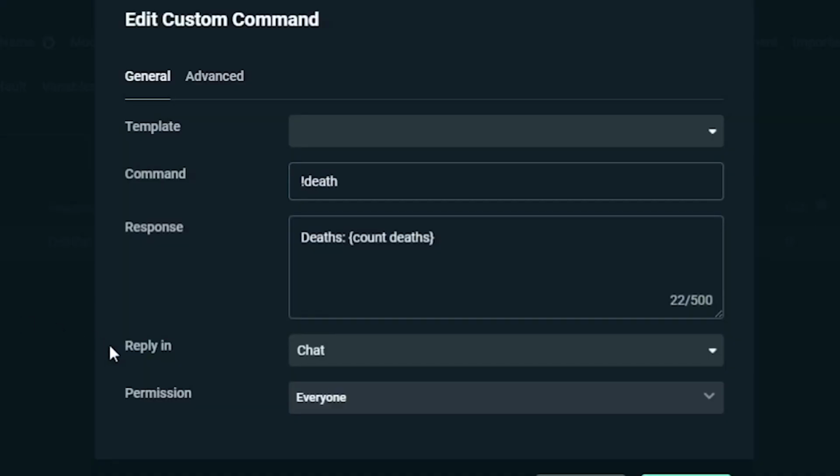All right, command number 3 is actually going to be something called a count command. And what I use this for is for deaths in games, which I never really die in games ever. But if I ever did die in a game, I would want them to be able to count it. Okay, so let's jump right into how to do this. So what you're going to do is you're going to go !death, and then what you're going to put in as the response is Deaths: {count deaths}. So what that's going to do now is create a counter for your deaths.